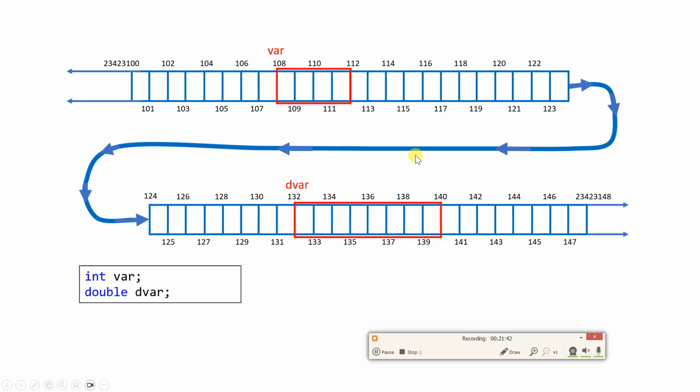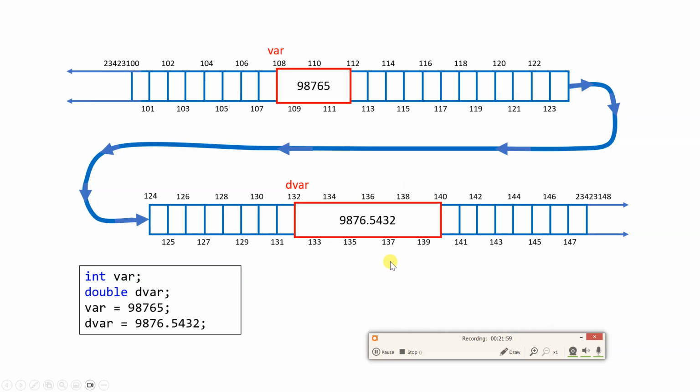When you set that variable to something, it sets the bit pattern of the number to the entire 4 bytes. The exact same thing happens when you set the double: whatever the bit pattern is, it sets all 8 bytes to that. Are we okay with this?